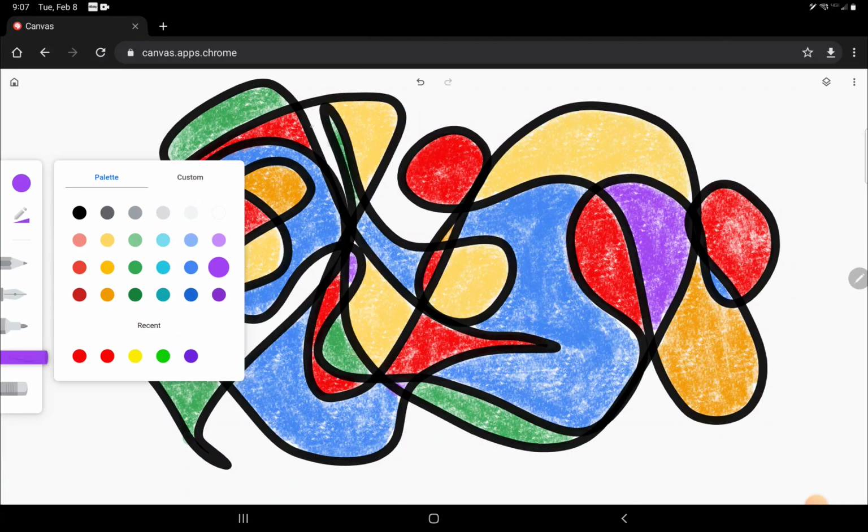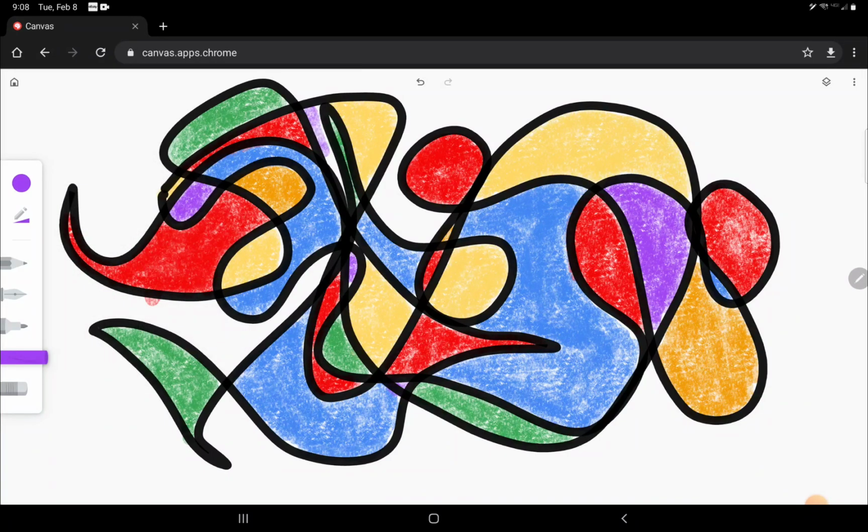Oop, and I tell you what I want to do. I want to go back and pick my purple again. And I want to fill this space in with purple. And I love that. That is my non-objective design. I look forward to seeing what your non-objective design looks like.